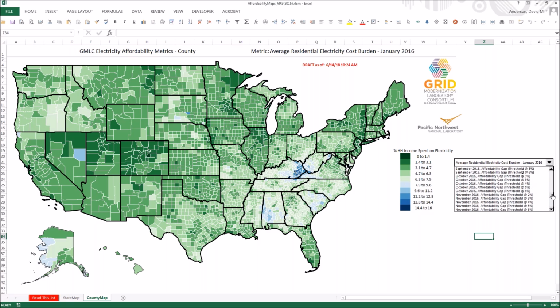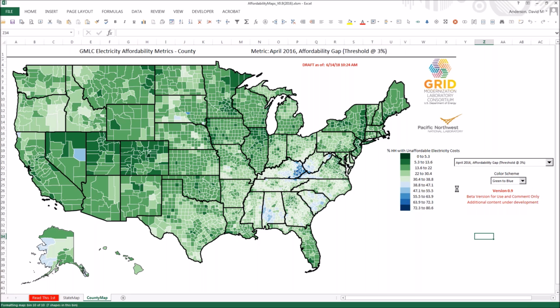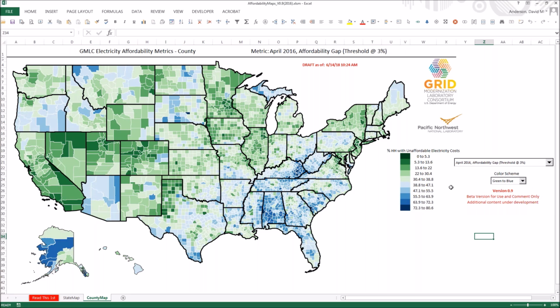This also shows you, as I was mentioning before, we calculate for several different threshold values what the affordability gap is in any given month. So let's take a look at a shoulder month like April, and we'll look at 3% first. It ranges from basically 5.3% of the households having unaffordable electricity costs up to as many as 80.6, depending on the county.